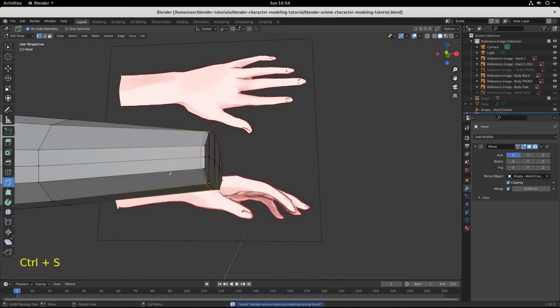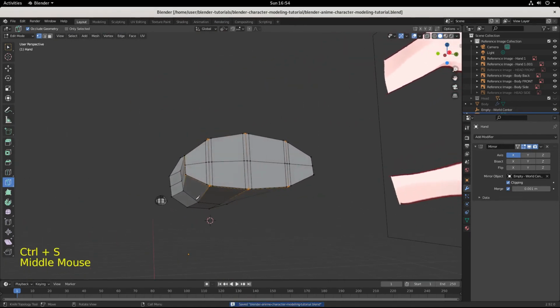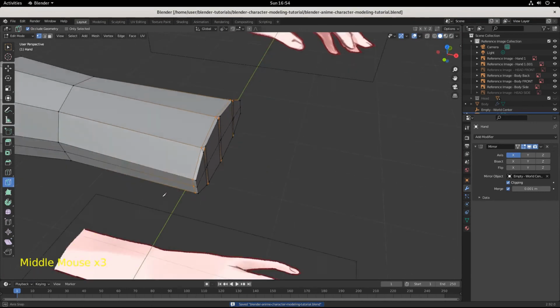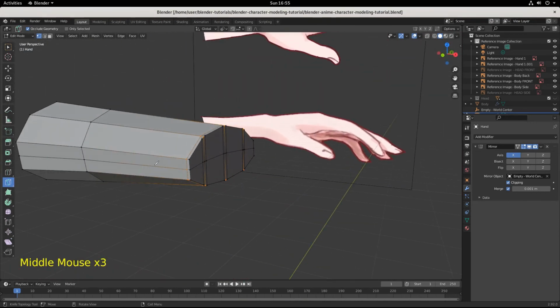Control S, save your work. Great job, you guys. You did so good right there. I'm so proud of you. Well done. Man, well done.